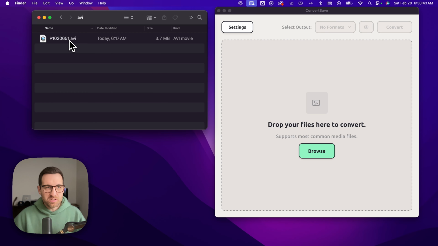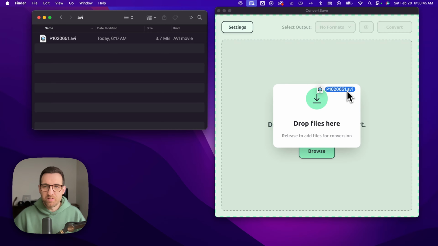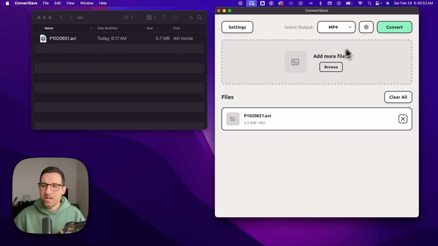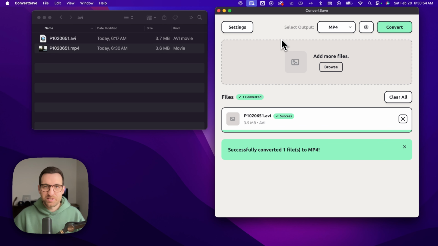And it's really simple. You just have to drag and drop the AVI file into ConvertSave, select your output. In this case, we're going to go to MP4. Oh, it's up here, of course. And then hit Convert Save. So you drag, drop, convert, save, and it saves right next to wherever your original file was.